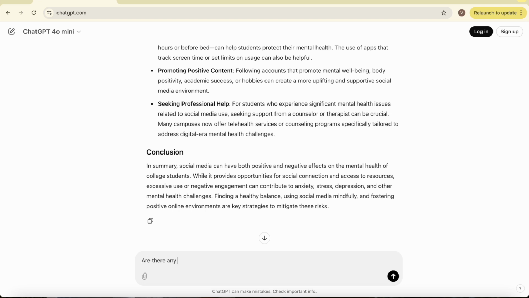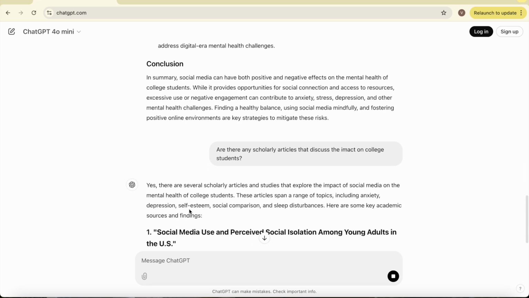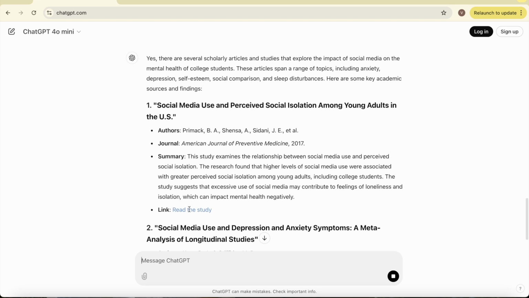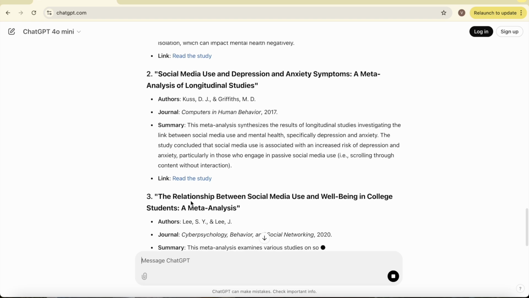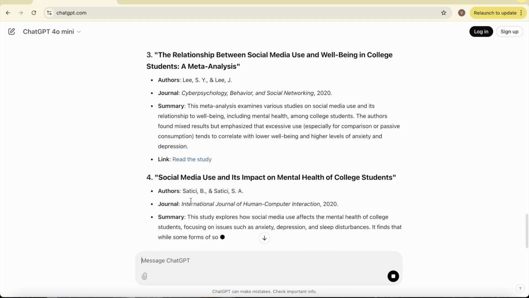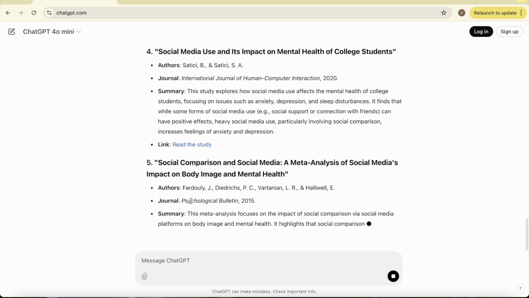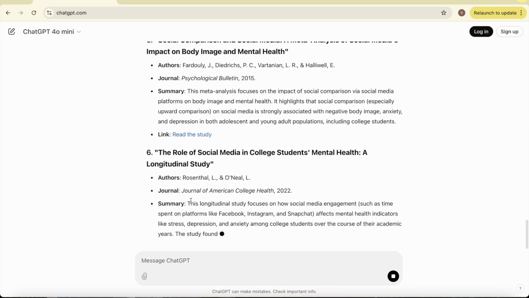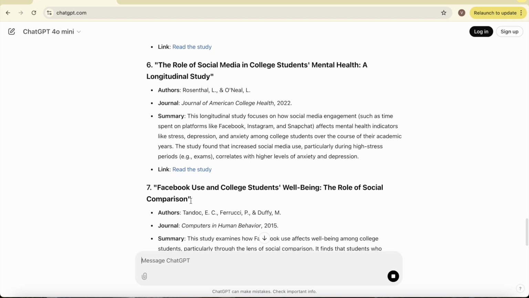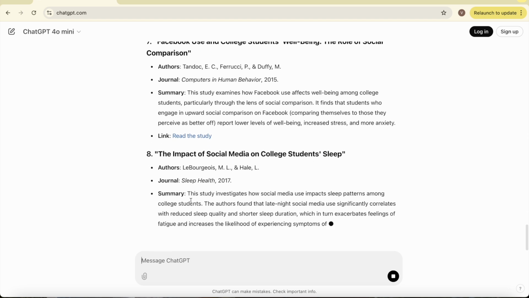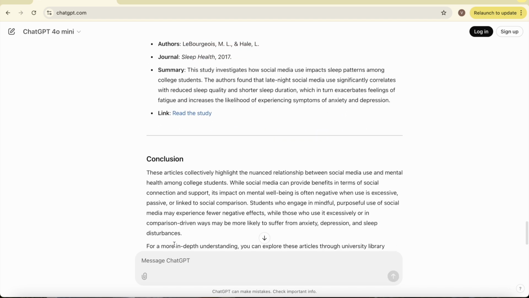But now I'm going to ask it something that I find very interesting. I'm going to ask about scholarly articles, specifics, because if we're writing a research paper, we can't just have an overview. Obviously, in a college course, if you're writing something that's serious, you're going to need to cite real scholarly articles with real evidence. So on the surface, it looks like ChatGPT is able to do this. We get 6 or 7 different articles that have the authors and the summary, 8 articles and a conclusion.